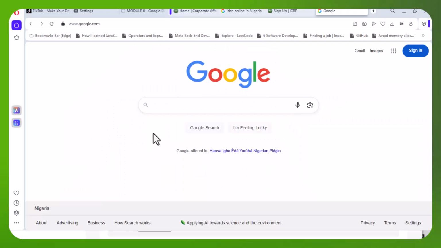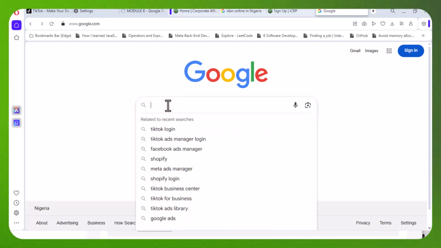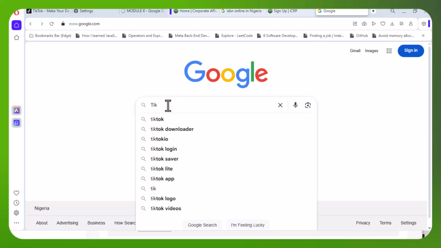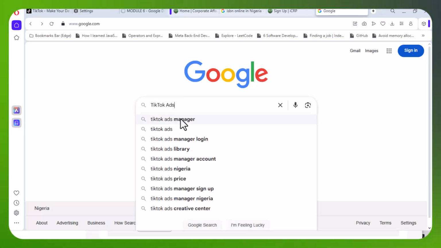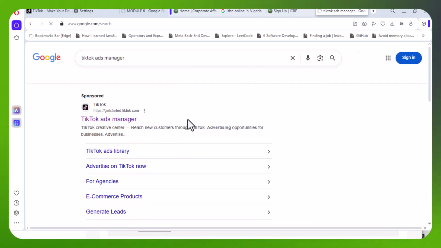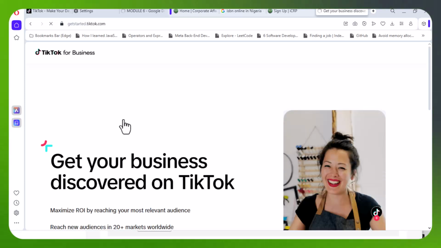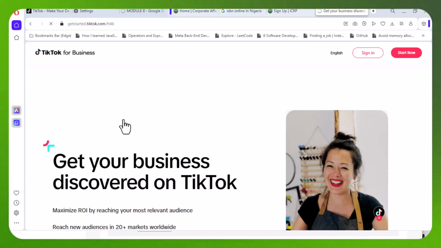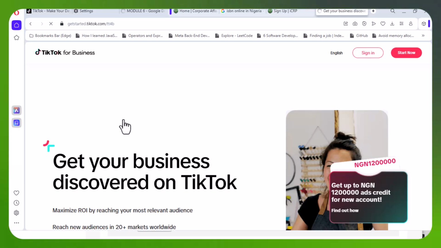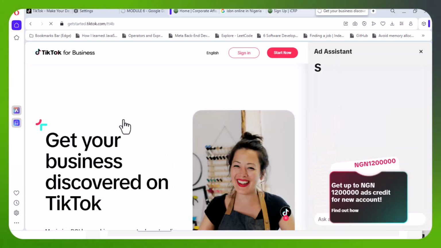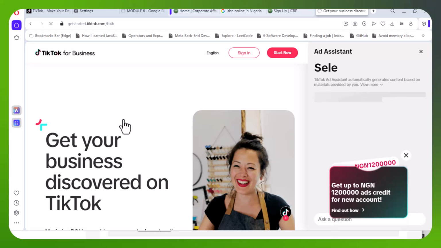Now the first thing you will do is to get to your browser, any browser at all you are using, and search for TikTok Ad Manager. Okay, search for TikTok Ad Manager. Now when the result shows, click on the Ad Manager that you can see, okay, to land on their website, on the TikTok Ad Manager website, okay? All right, be a little patient to allow it to load, okay?